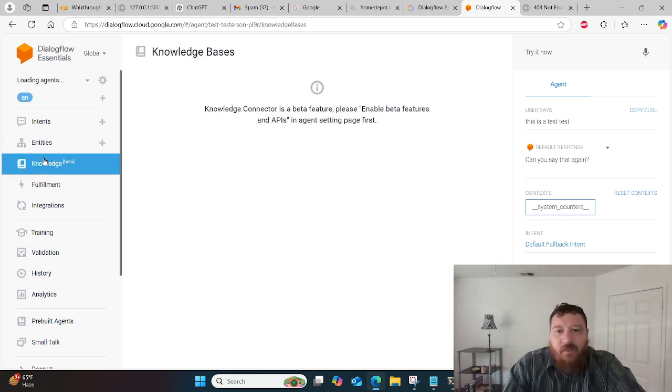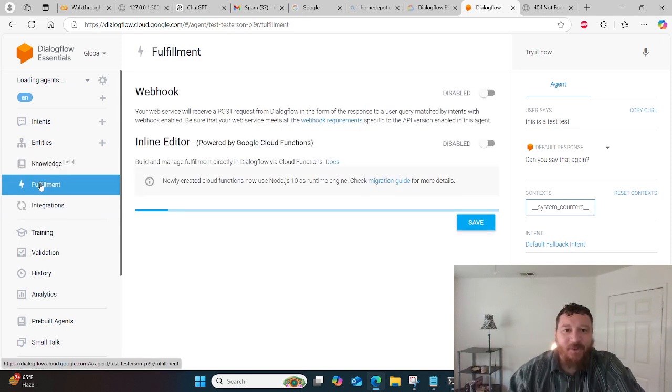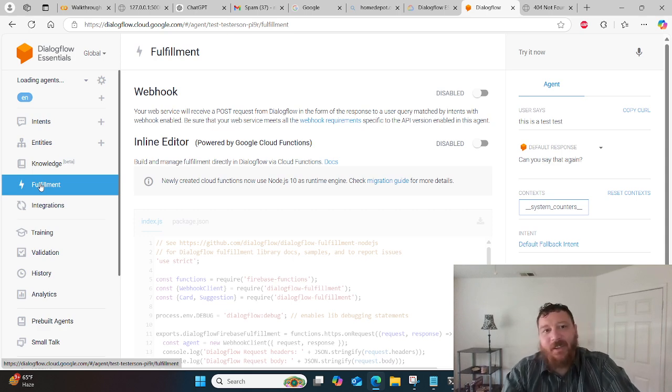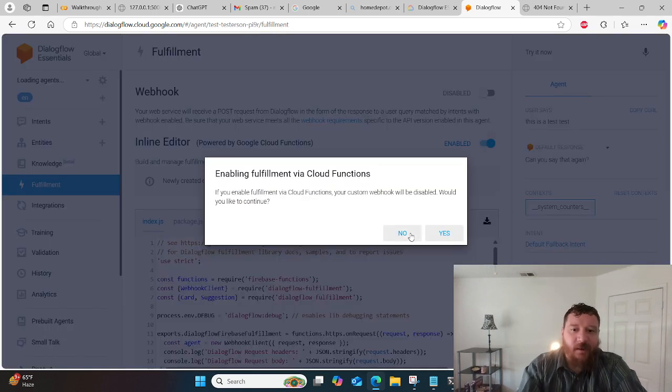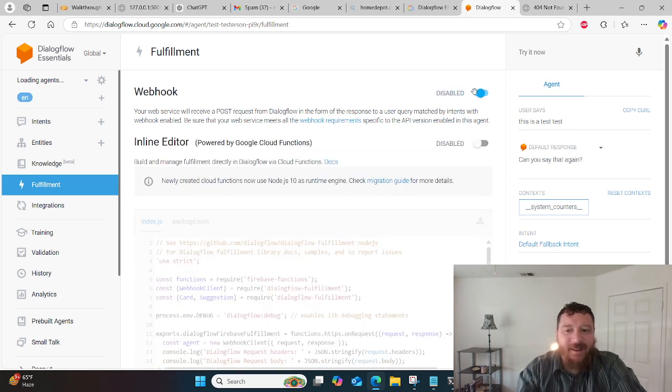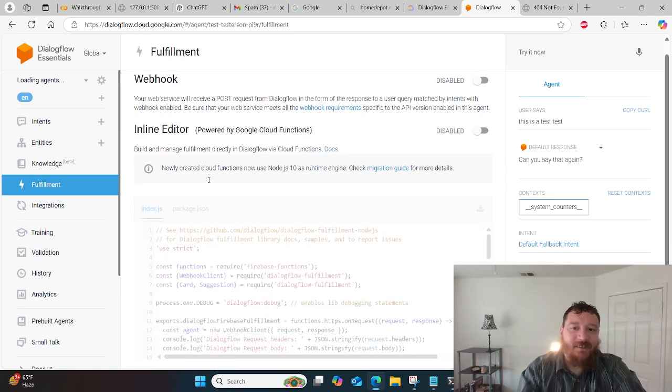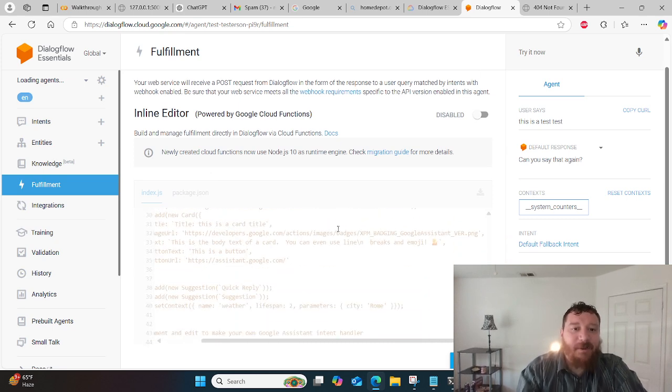Then you have knowledge base, which, whenever they say it's in beta like this, when you click it, it's a cool thing, right? If it's in beta, you either have access to it or you don't within your system. Just assume that you don't have access to it unless you knowingly have access to it. And then fulfillment is what we were talking about there, which is webhooks, right? So if you want to enable webhooks, very straightforward. You can just do it here, straight from your GUI. And then if you want to do inline editing, I should turn that off. There we go. So it'll auto disable inline editing. You have to do some stuff to mess it up and auto turn that on.